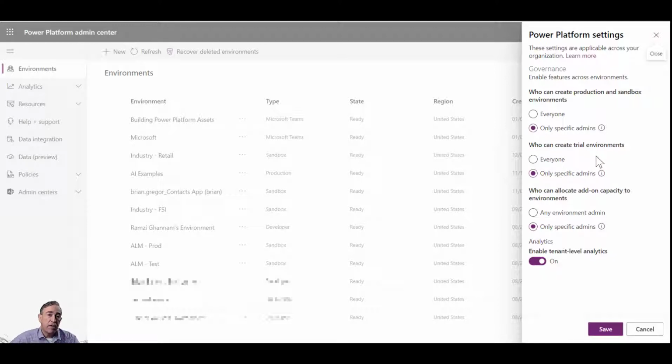Trial environments are available for 30 days and could be created by anyone if you allowed it. The thing to keep in mind is that if someone creates a trial environment and begins building applications and then the application goes away, then all their work will go away as well. We generally recommend that you create trial environments on behalf of your users rather than allowing them to create their own. To do this, you'll want to choose only specific admins.